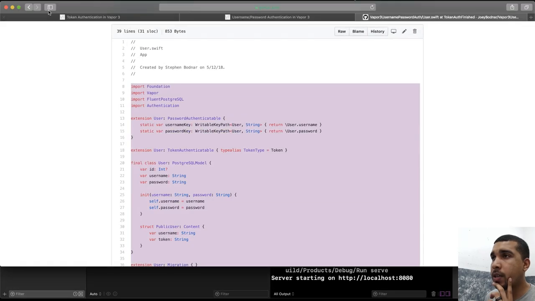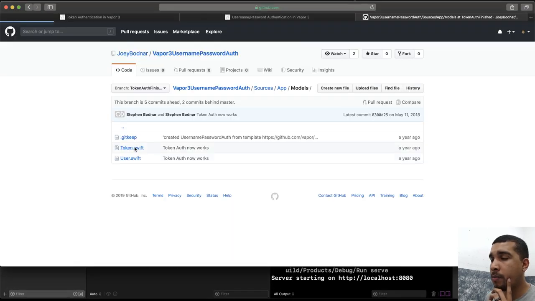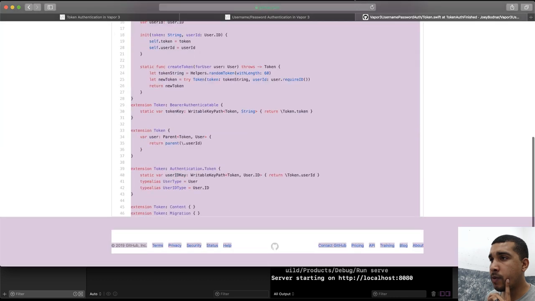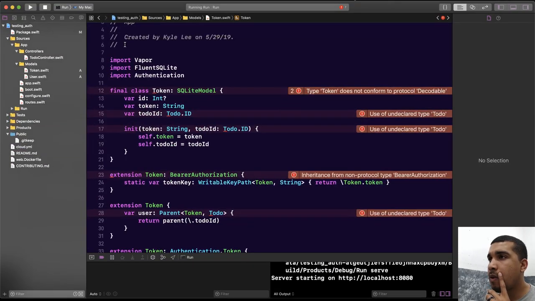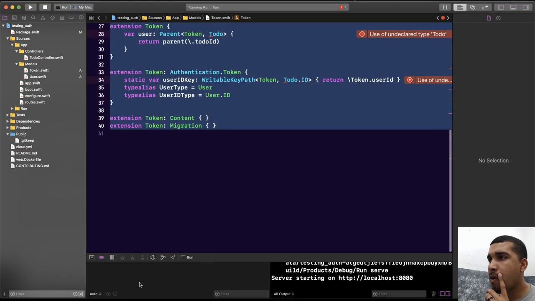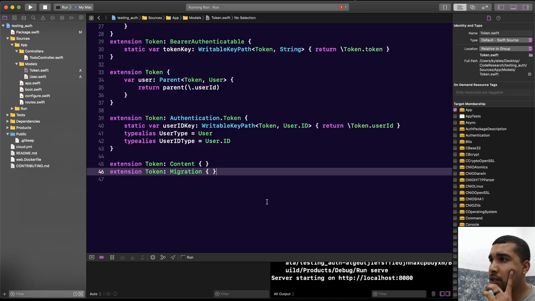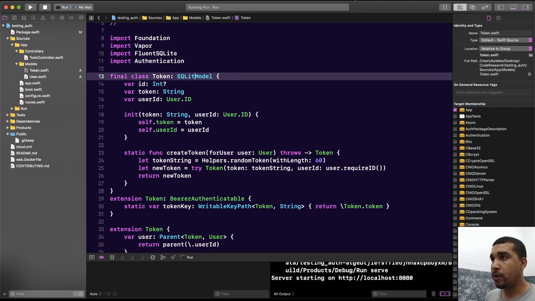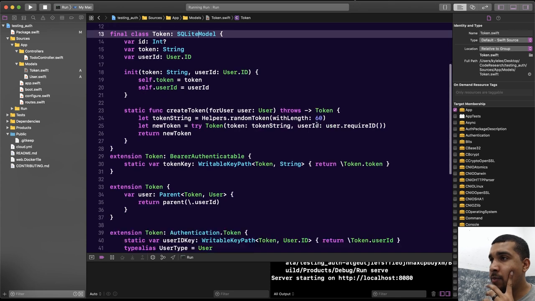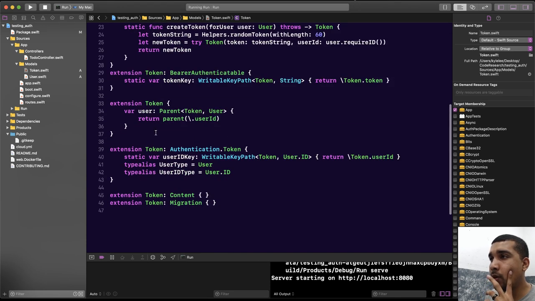We're going to take his token object. We're going to use that as well. Let's see. All right, and I'm going to go back over all this stuff to check it out. And this one we just want to change to Fluent SQLite, like that. And this will also be SQLite model, because databases actually don't have a whole lot to do with this.